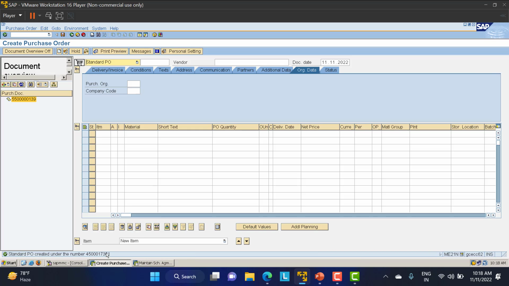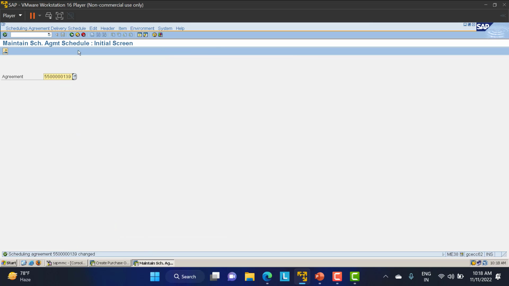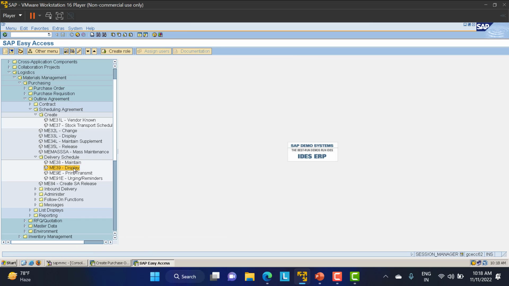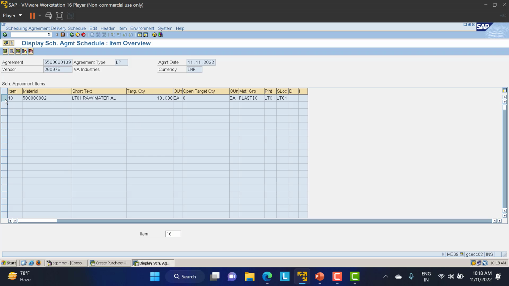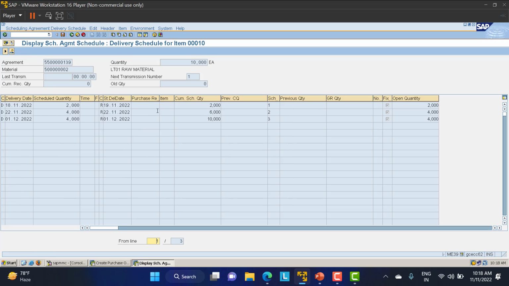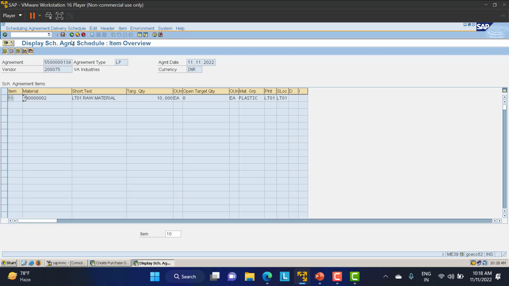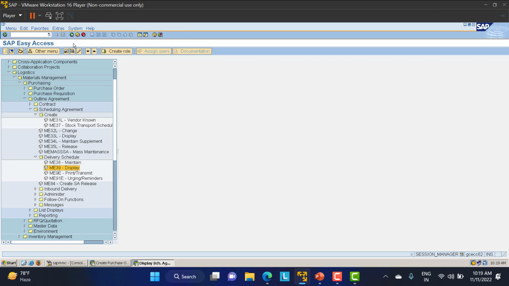Okay, so this is my purchase order. What we will do, we'll quickly go back and display this. Here is the data which is available, and I'll go for the date, and whatever dates we have maintained, everything is showing here. So this is how we are going to schedule the agreements. On what day he has to provide the materials, we mention it in the scheduling agreement. Here you can print the scheduling agreement and all, everything is possible. So this is all about the contracts and the scheduling agreements.